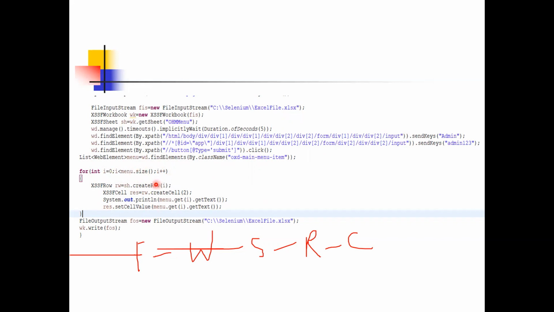Depends on size. Then here, create a row. At every row, you have to create a column, and it depends on you at which column you want to bring the menu: column 1, column 2, column 3. Whatever we are printing there should be at the console also: System.out, menu.get(i).getText at the console, and at the cell value also. That text should be displayed in the columns. Then where you are writing, mention the output file, because here you have mentioned the input file. The output file is the same Excel file where we are writing, so give the reference of the output file.